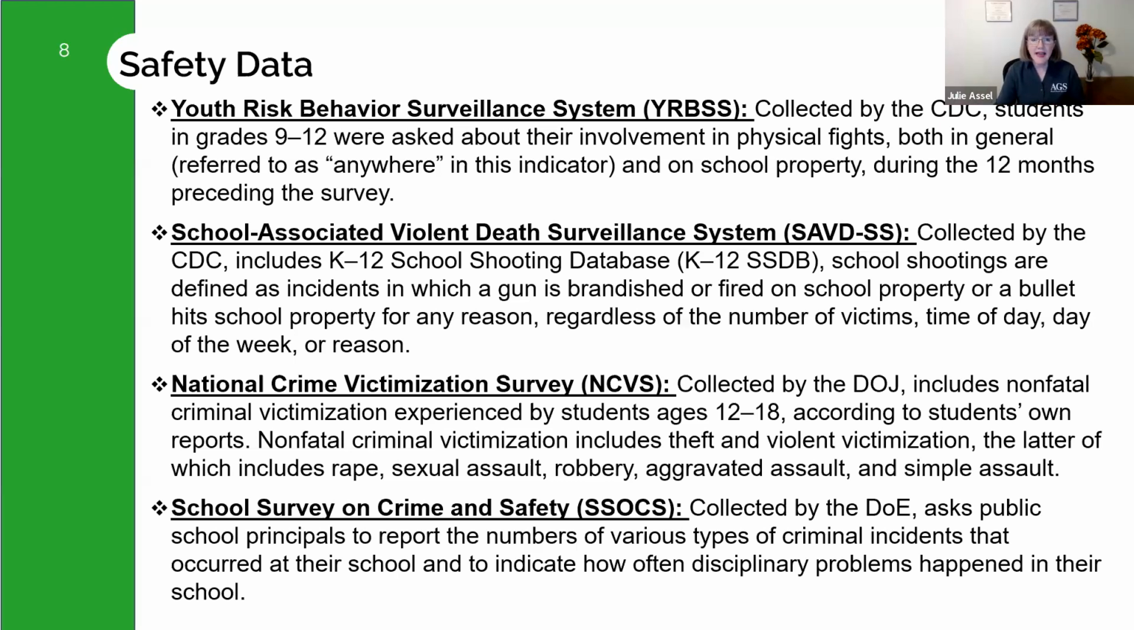The next one is the National Crime Victimization Survey. This database is collected by the Department of Justice, and it includes non-fatal criminal victimization experiences by students ages 12 through 18, according to students' own reports. These non-fatal criminal victimization includes things like theft and violent victimization, the latter of which includes rape, sexual assault, robbery, aggravated assault, and simple assault.